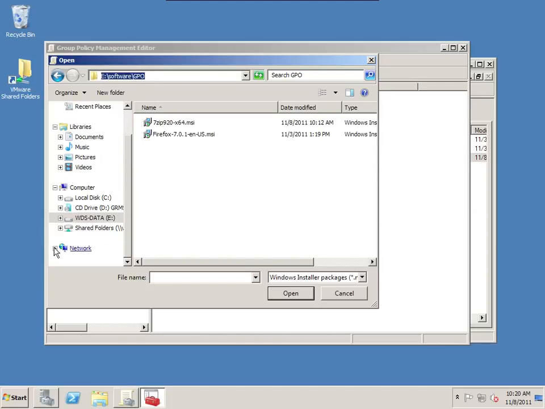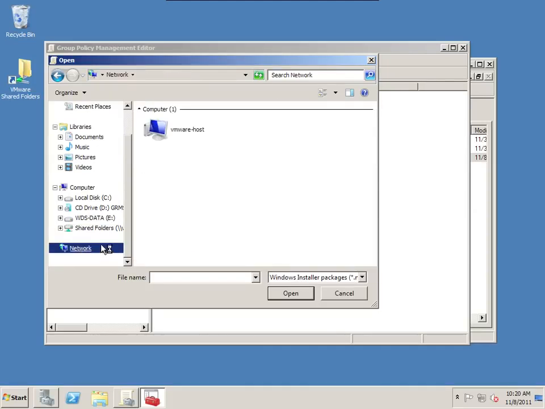You want the actual network location. So you can click on network, and here you're only going to see the other computers that are in your network. So this is where you need to actually type in the UNC full path.